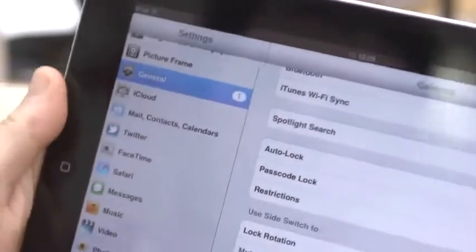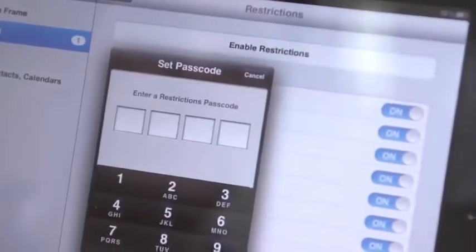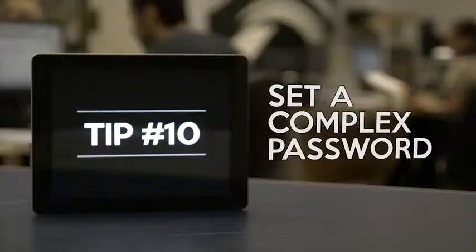If there are other people using your iPad regularly and you want to limit the content that they can access, go to General, then Restrictions, and enable them to select what apps can be accessed.